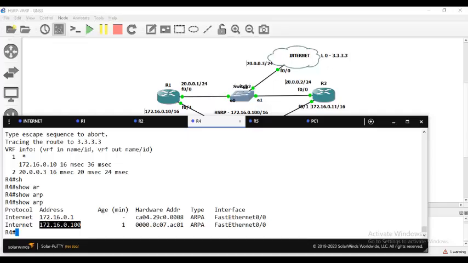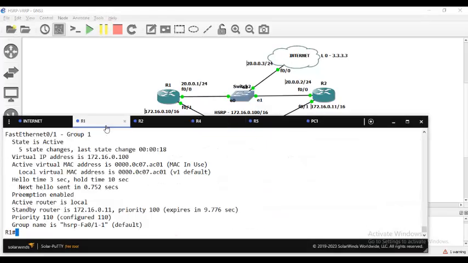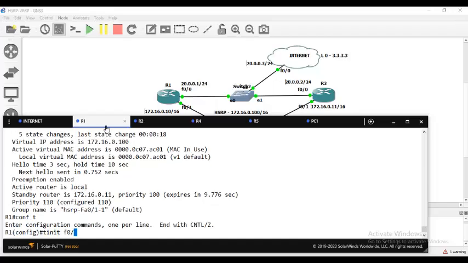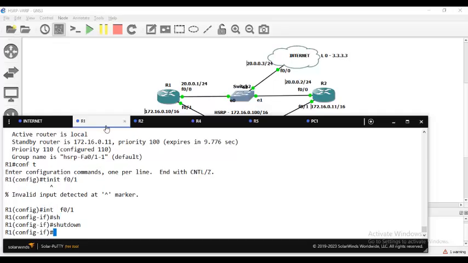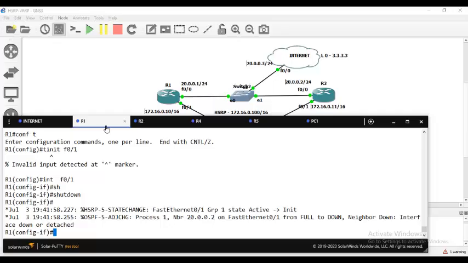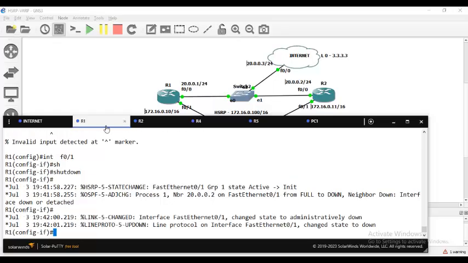Now let us shut down the port again. Interface F0/1, shutdown. Now what do you expect? You expect R2 to become the gateway. Yeah, it says I am active now.